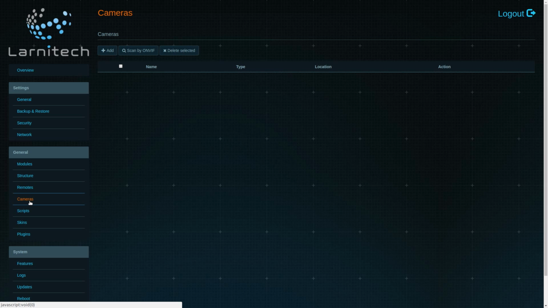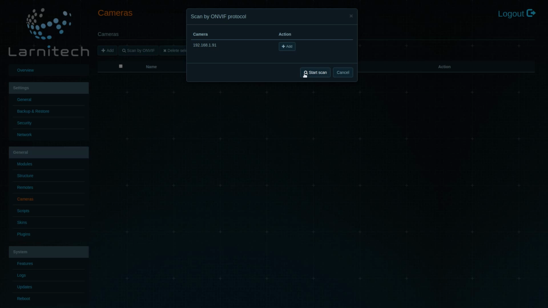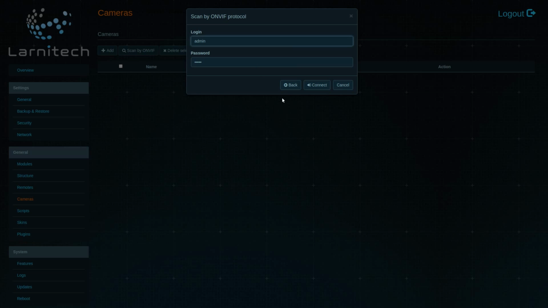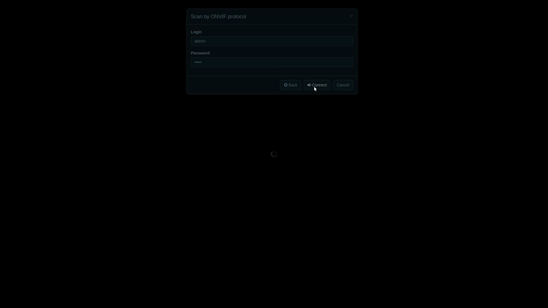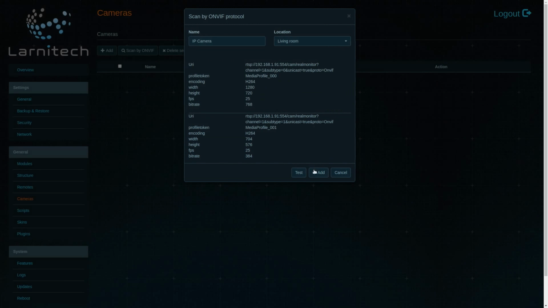This section allows connecting IP cameras to the smart home system. We have connected the camera to the local network, and now let's edit. If the camera supports the ONVIF standard, it can be detected automatically. After you put in the login and password, you can test whether the camera operates as it should. And then we add it to the system.